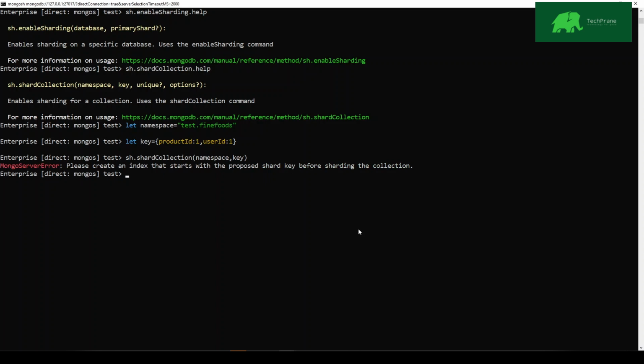We'll say key, and we can see right away that we get a MongoServerError, which is quite clear: create an index that starts with the proposed shard key before sharding the collection. Let's do that. So we'll go here and say db.findFoods.createIndex, and for the index, I'll just pass the key that I've defined there.